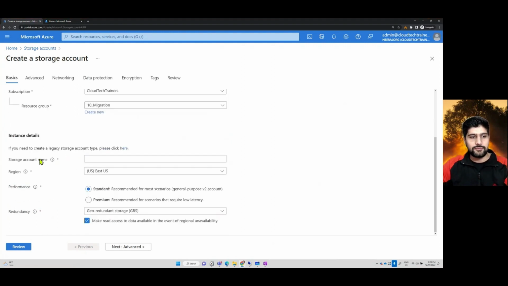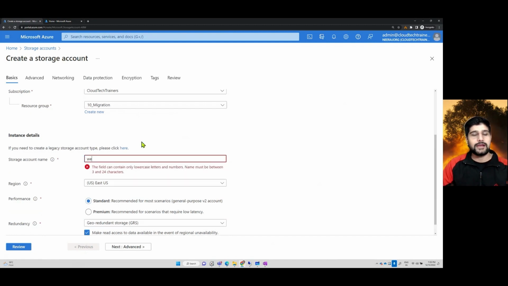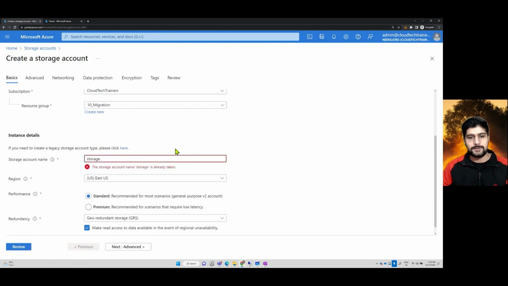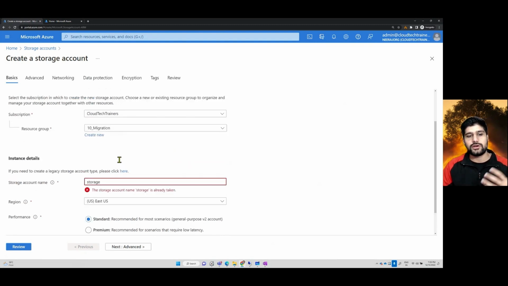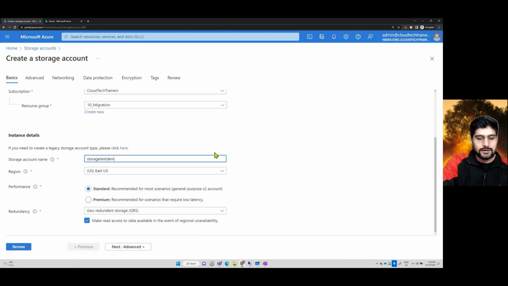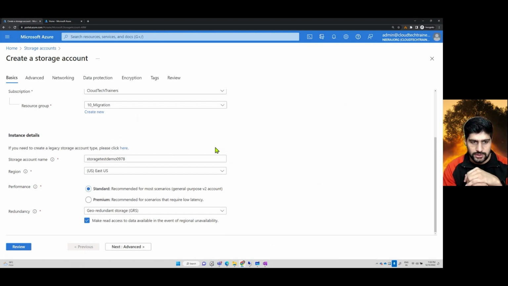After that, you provide a name for your storage account. Let's say if I type only 2 words, it will not take those characters. It has to be from 3 to 24 characters. It has to be lowercase letters and numbers, and it has to be globally unique. So if I type, let's say, storage, most likely this will be taken by someone. So this is already taken. So you have to define a storage account name which is globally unique. Storage test, this is also taken. Demo 0978. This is a unique enough name, and this name I can use for my storage account.